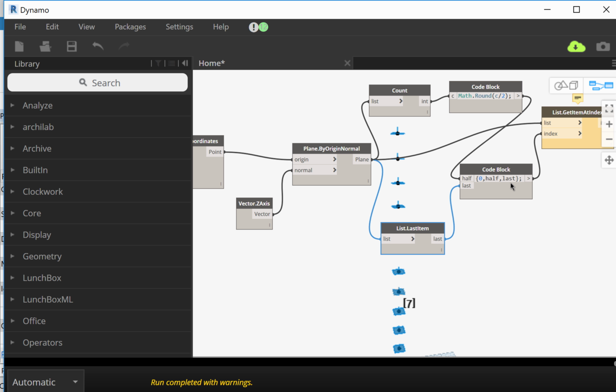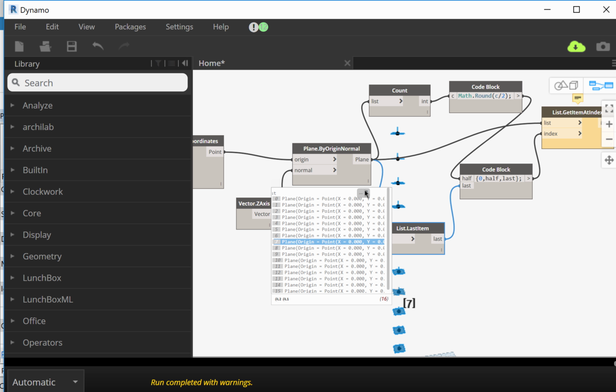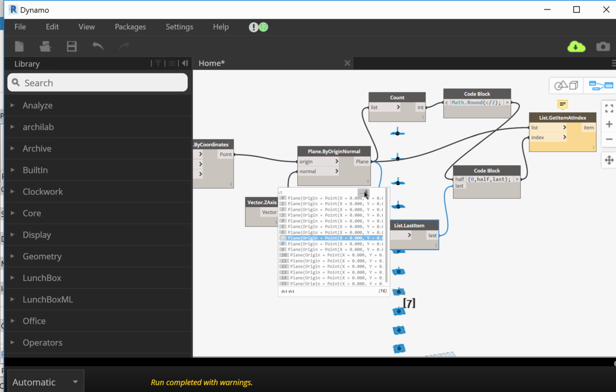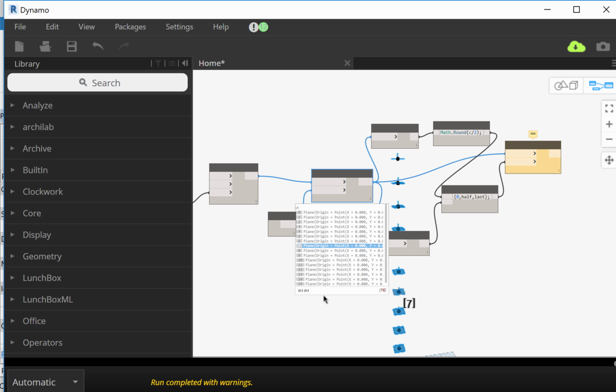And there's a mistake here. This last item is giving me the last element. What I need is the last index, right? And the last index is going to be the count, except that the last item here, if you notice, what is the last index here? 15. But if I do count, it's going to be, so what do I do?